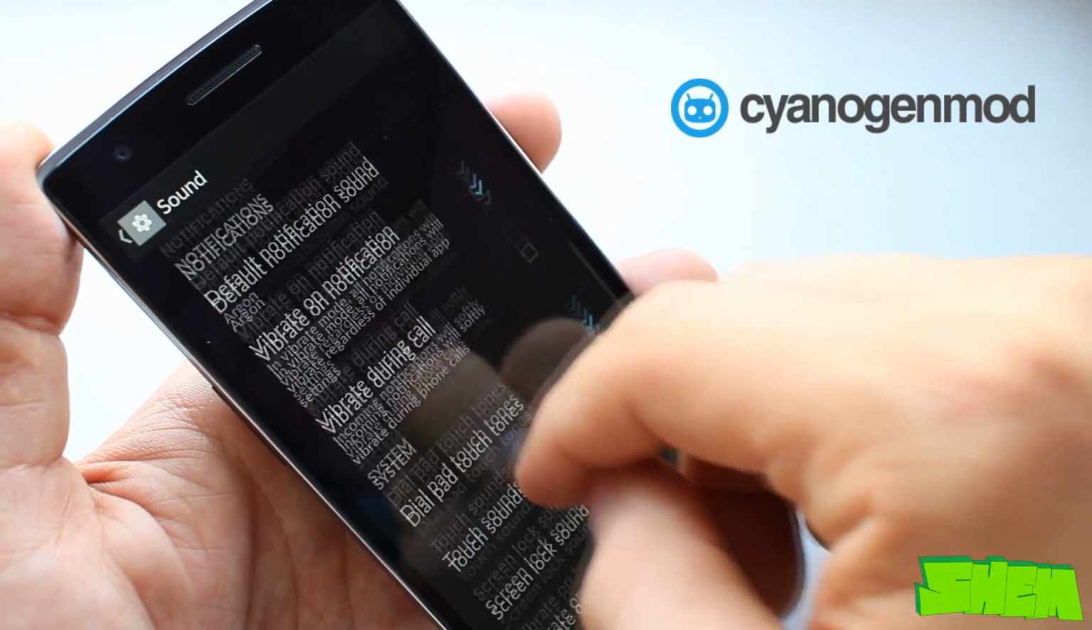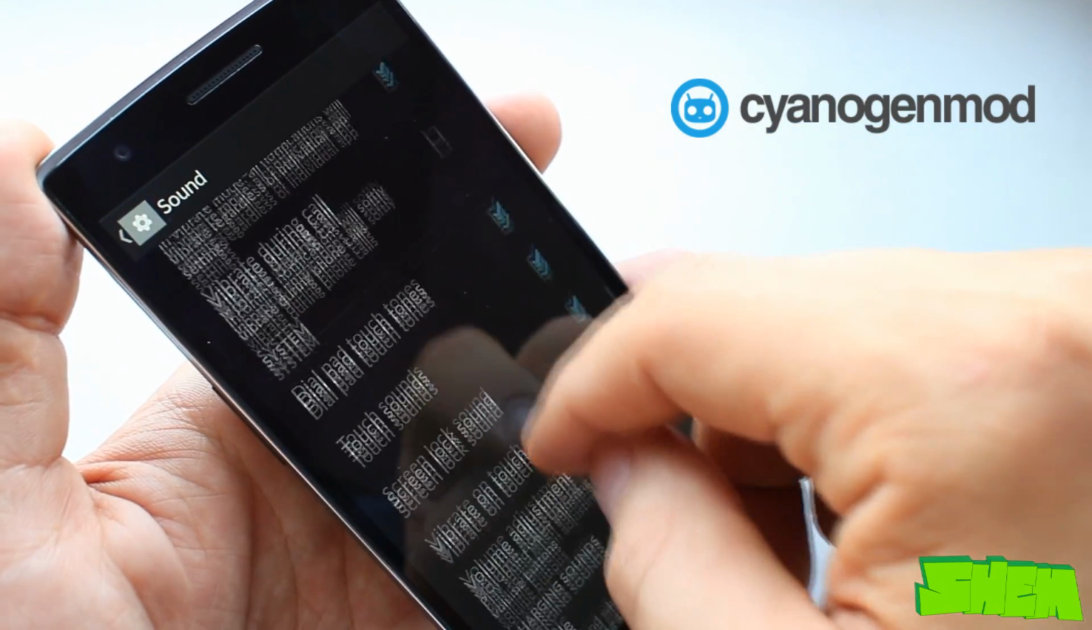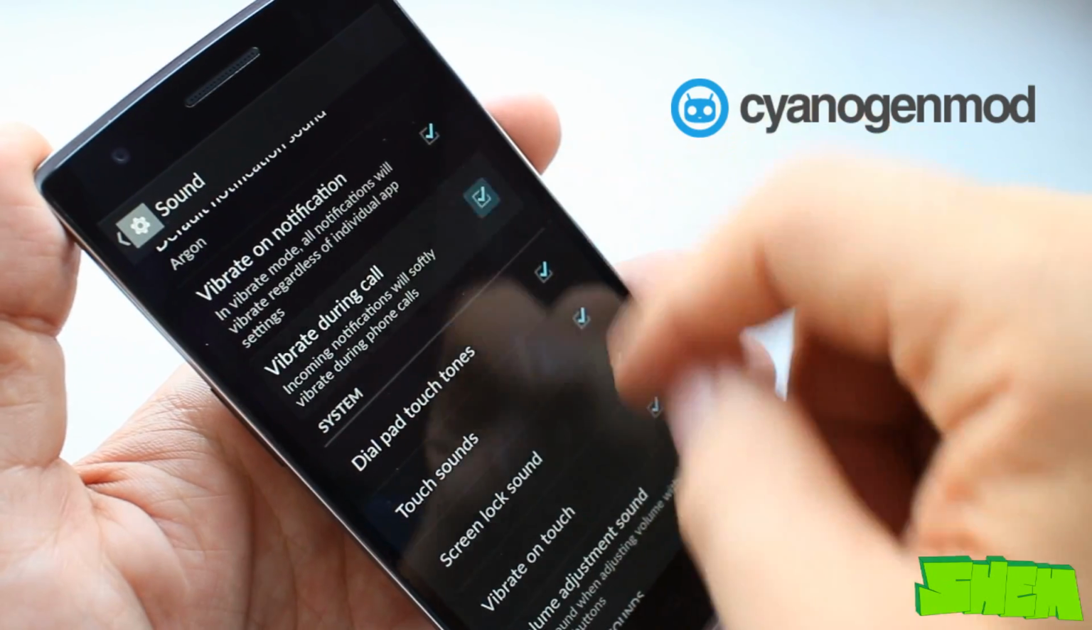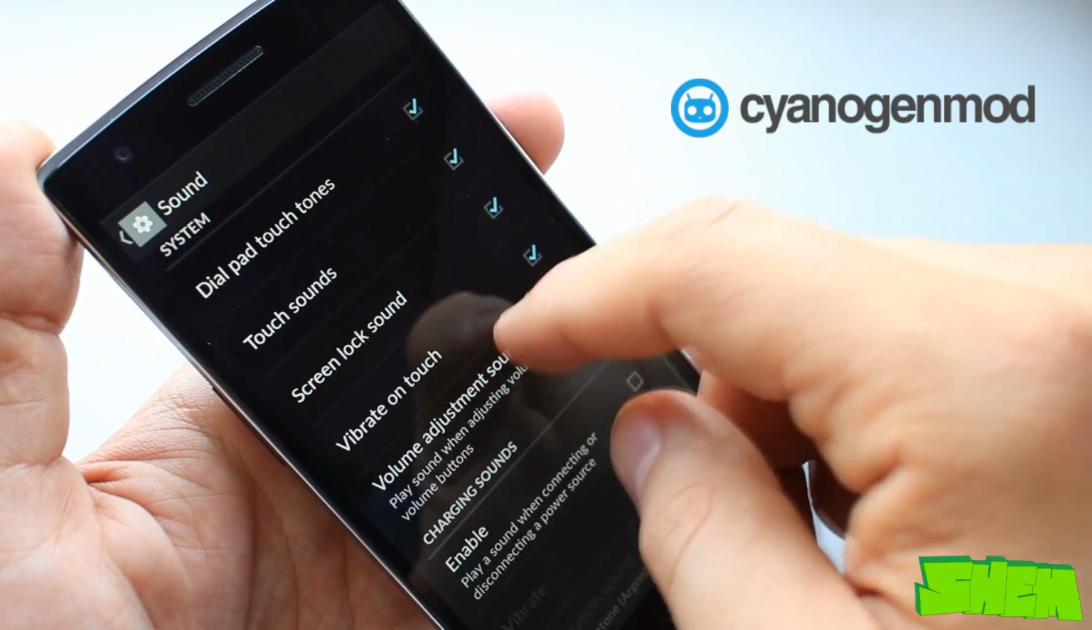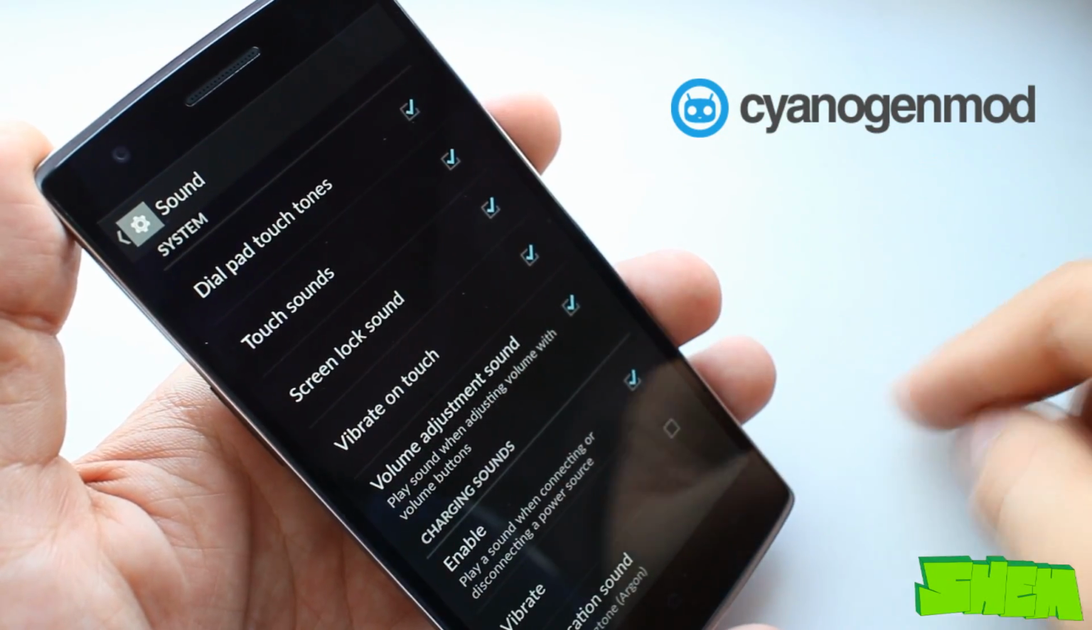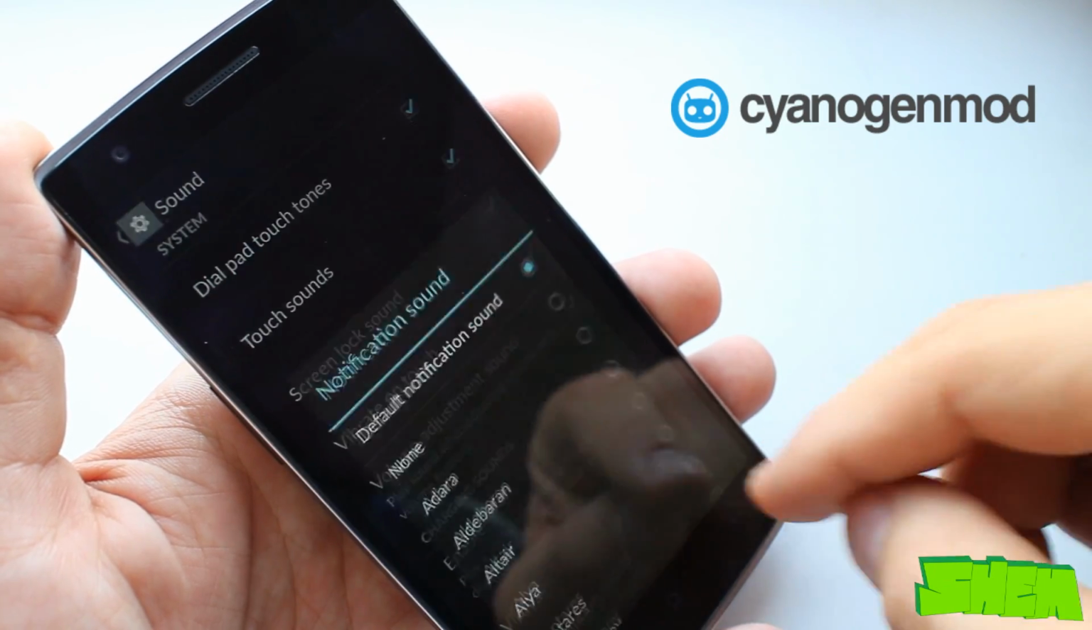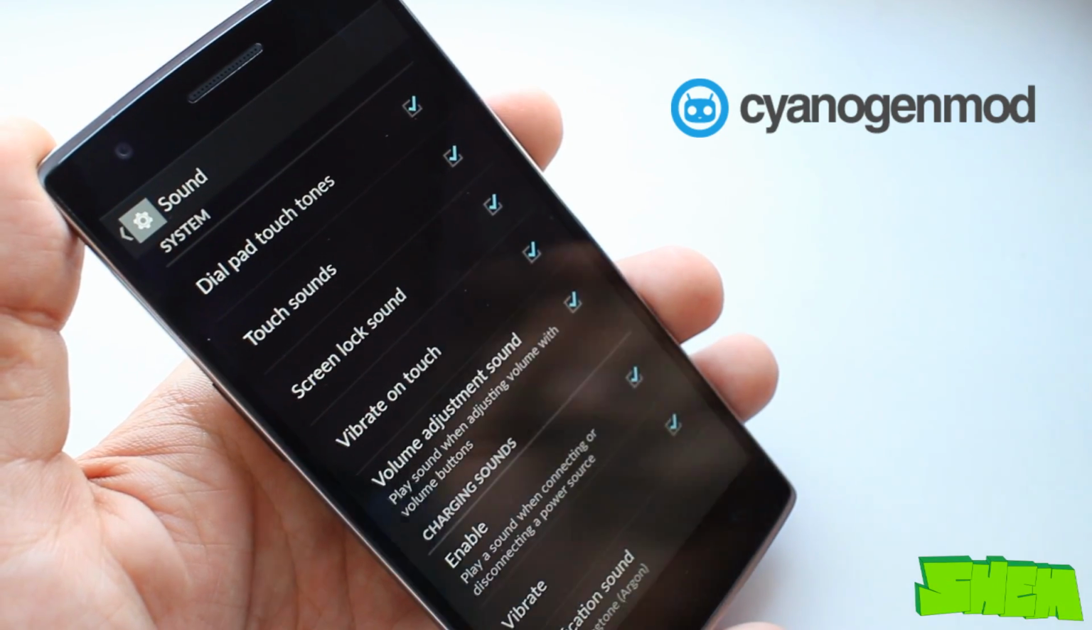Further down we have the same settings for notifications. Next are the system sounds, where you can turn on the dial pad, touch tones, touch sound, screen lock sound or vibrate on touch, and at last we have charging sounds when connecting the charger to the phone.